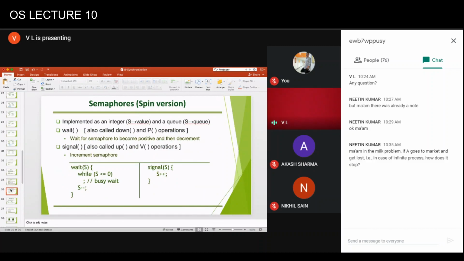So the spin version is like a busy wait version. In this particular case, the process will be waiting rather than going to sleep. The process will first of all check what is the value of the semaphore. If it is less than or equal to 0, it will wait. Otherwise, it will decrement the value of the semaphore. And naturally, once it has decremented the value and it is not waiting, it can continue to the next instruction.